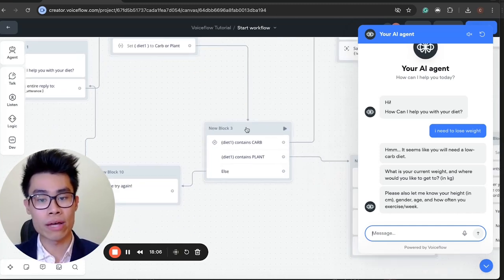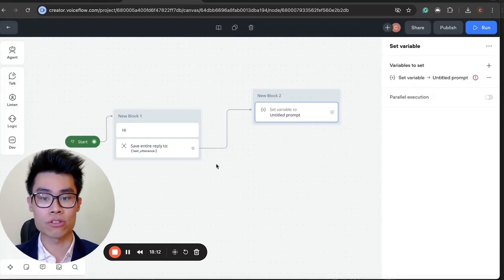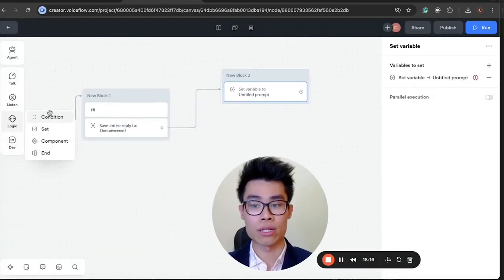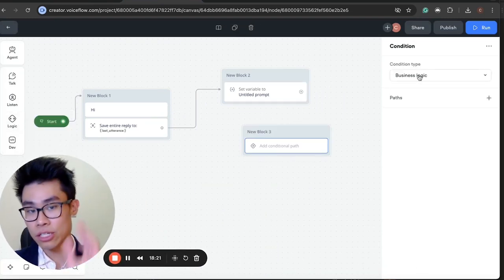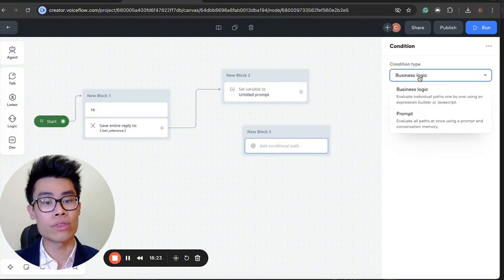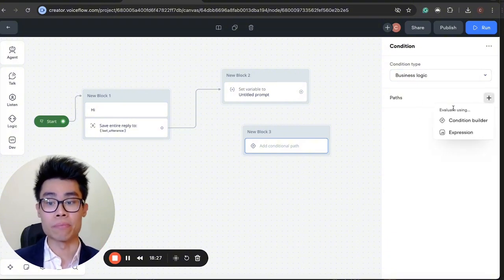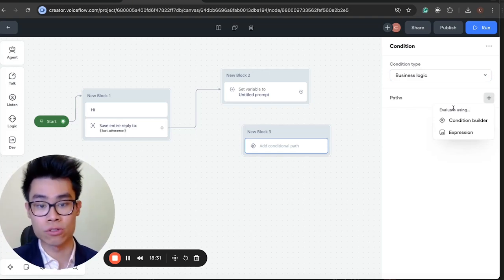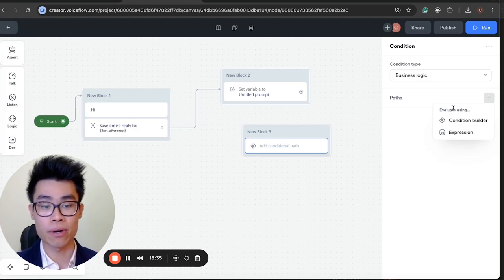Now, we then go to this new block. This new block is a conditional block. If we go back to the blank canvas, you will go to the logic block and click condition and just drag it here. Now, condition type business logic. So what this actually does is you can build different if conditions. So if this scenario exists, go to this path. If the other scenario exists, go to the other path, right?